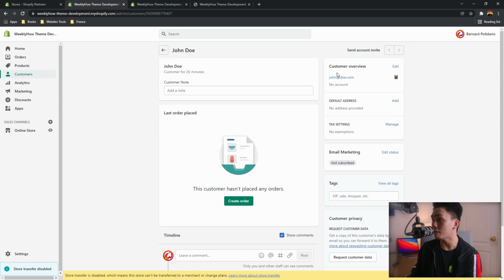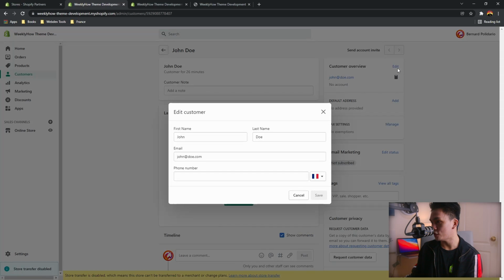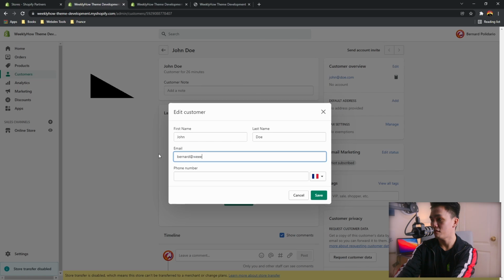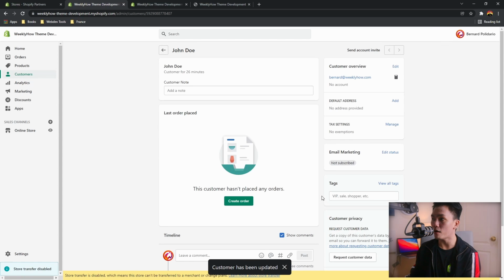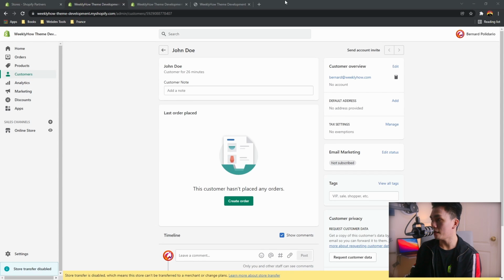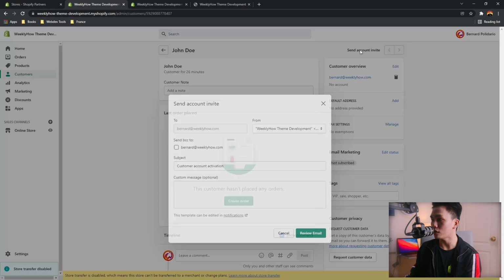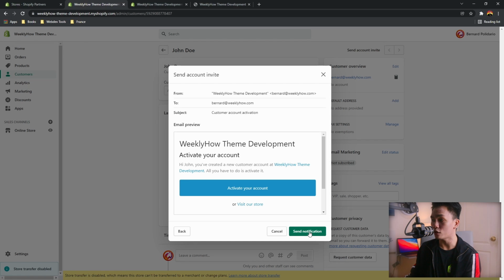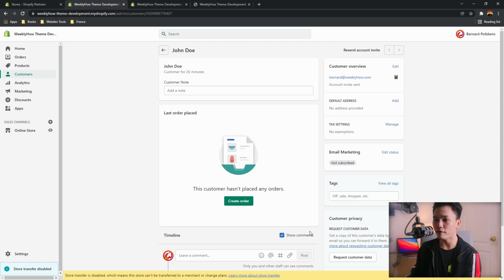And then I am going to send an account invitation. But the problem is I am using the following email, which is a placeholder email. So what I can do is just replace this with my email, WeeklyHow.com. Save it, and then I'm going to open my email. Then I'm going to send an account invitation. So here, send account invitation. You can just click review email and then just send the notification. And once you have that sent, it should arrive in your email.